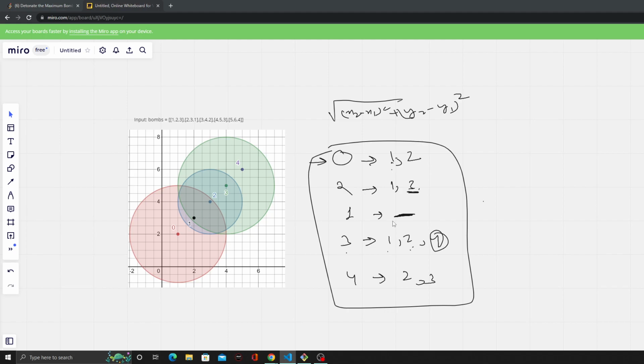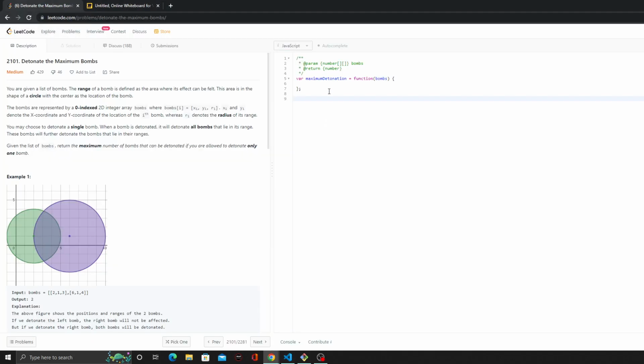So in this case, if you see the number of bombs we covered: 0, 1, 2, 3, and 4. So a total of 5 bombs. So the answer in this case is going to be 5, because this is the max number of bombs that can get exploded. So this is an overall high level way to solve this question. Now let's try to get into the code.